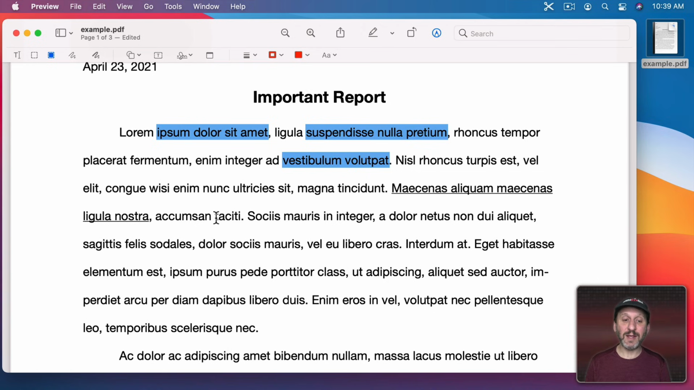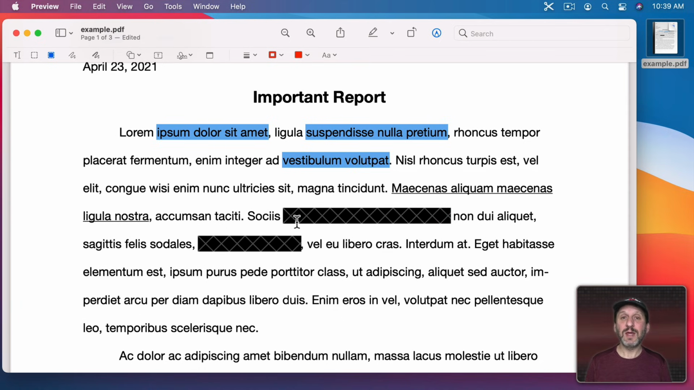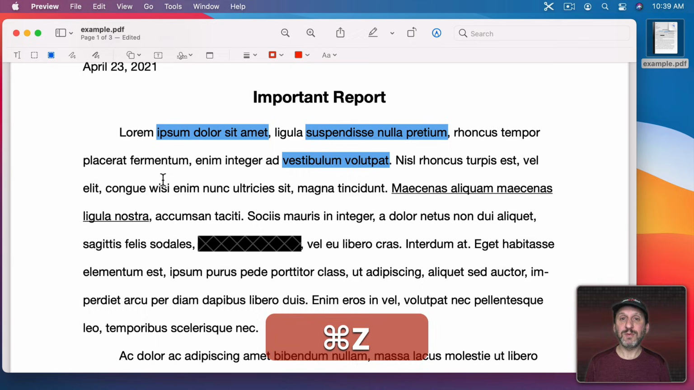So it's a little different than highlighting. If I select something like this, you can see it gets X'd out. If I move my cursor over it, I can kind of see what's there. It won't be there anymore once I save and open it again. And certainly if I send it to somebody else, they're not going to be able to see what's redacted. So you can redact things. We can undo those. All of these things that you're doing, you can use Command Z to undo.